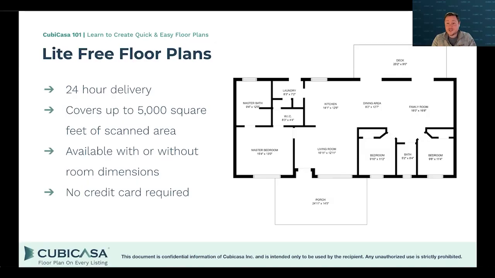There are no monthly fees or subscription fees or anything like that. You only pay for the products that you actually select. And for the Light floor plan, which I've still got pulled up here on the screen, again, that will be free and unlimited for those properties up to 5,000 square feet of scanned area.